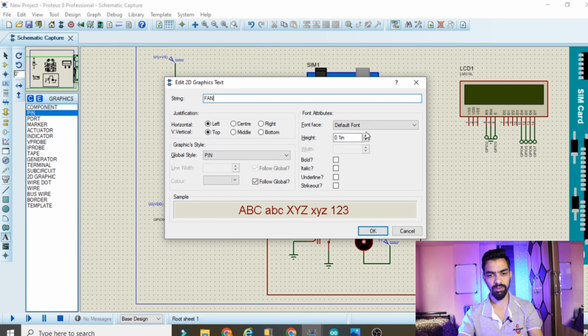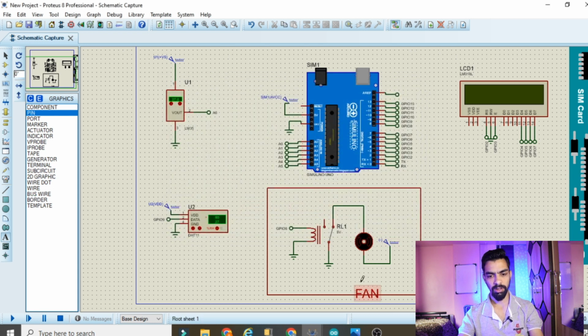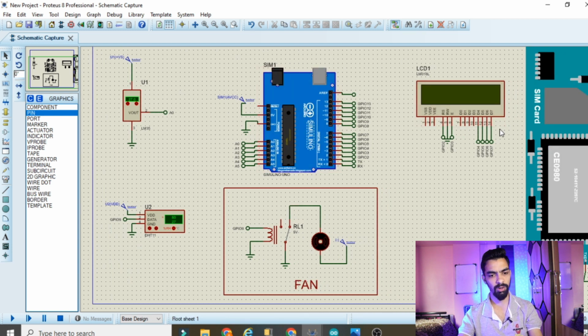Then you can increase the size also like this. Click on OK. If you want to change the place, just go to this arrow selection mode, select this and you can drag and drop here. So in this way we complete the circuit part. Now we will test our circuit whether it's working or not.